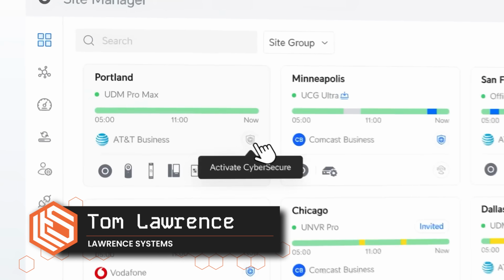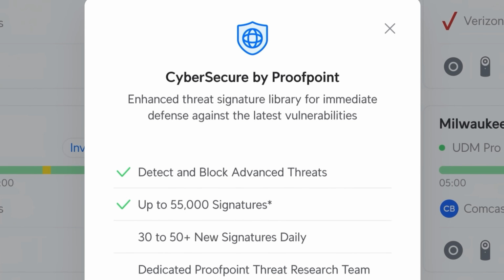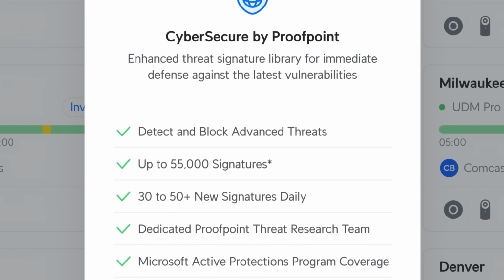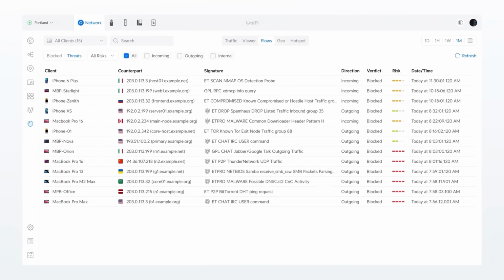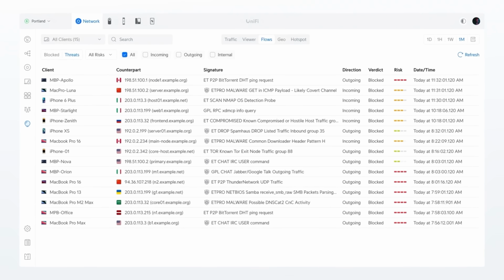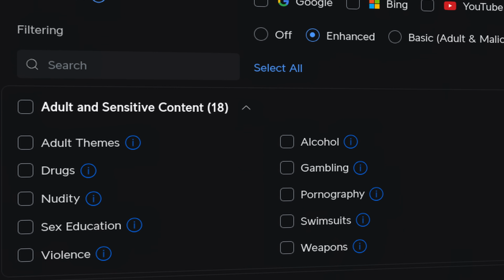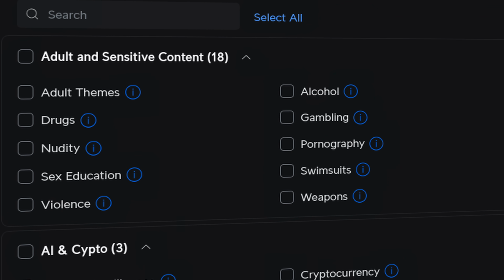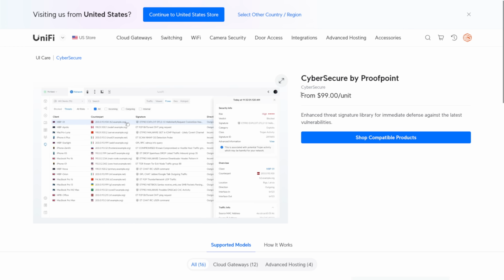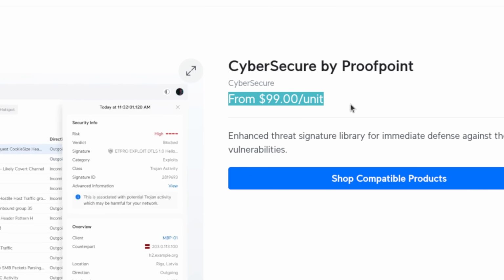Tom here from Lawrence Systems, and UniFi CyberSecure is UniFi's enhanced security subscription designed to add threat intelligence, content filtering, and phishing protection on top of their standard gateway features. It's been around for a bit, but recent updates like the new filtering powered by Cloudflare have made it more interesting. In this video, I'm going to break down what it does and help you decide if it's a good value for your network. This video is not sponsored by UniFi, and I am paying for the CyberSecure subscription myself.